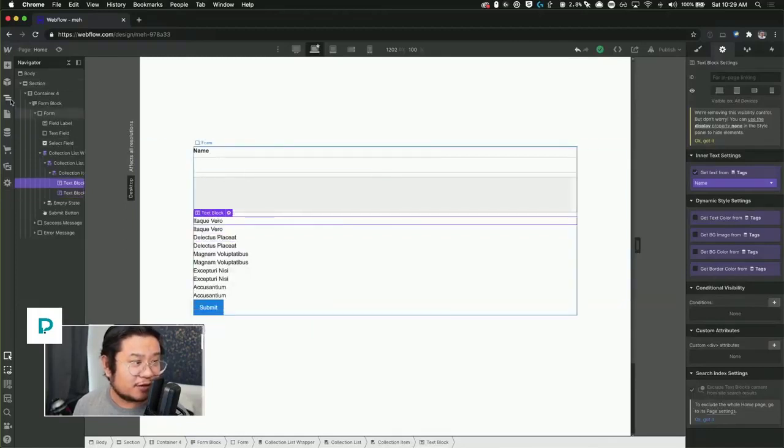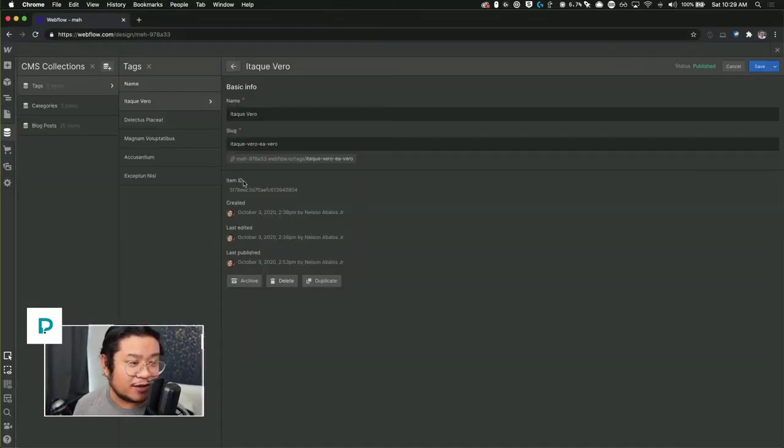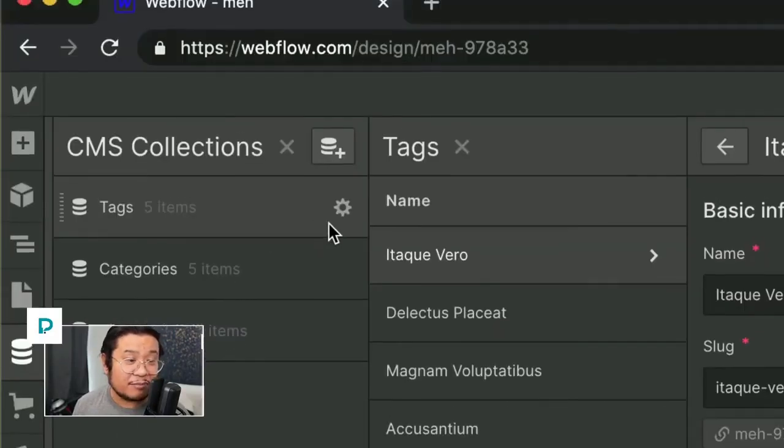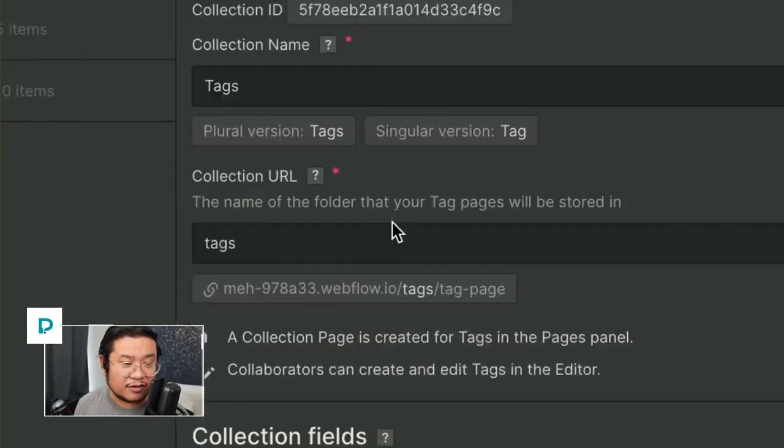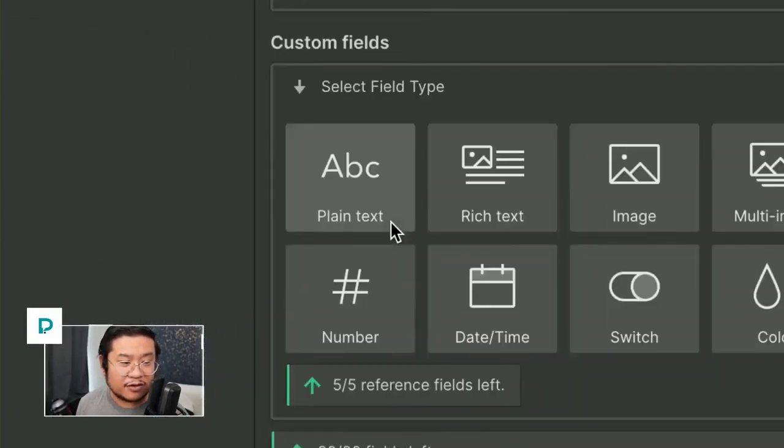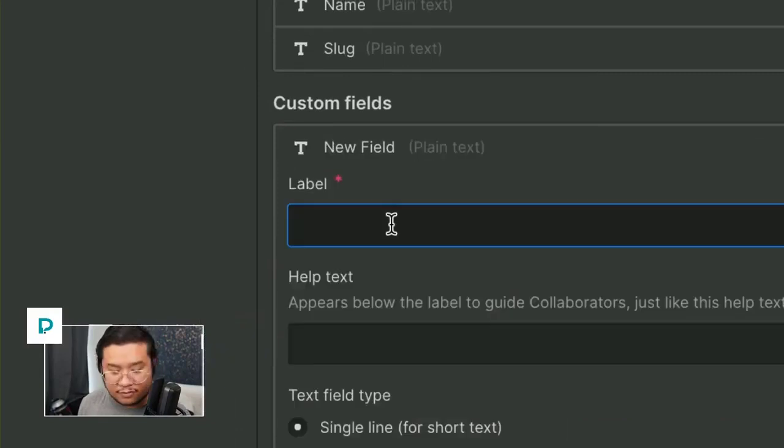All right. I'm going to go to the CMS collections, and now I have to actually make it a text block. So I click on this, add a custom field, call it plain text, and we're going to say item ID.